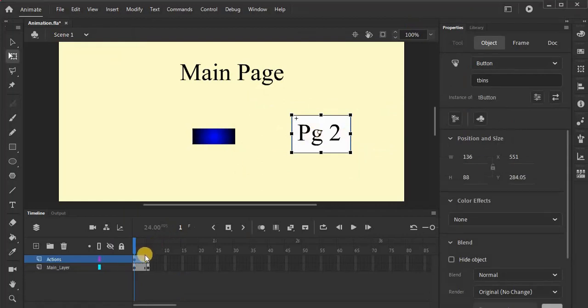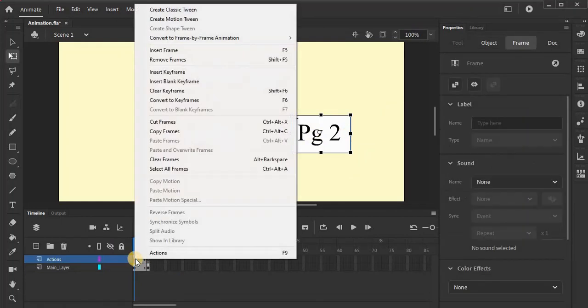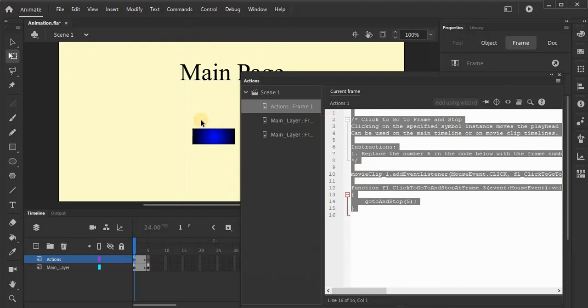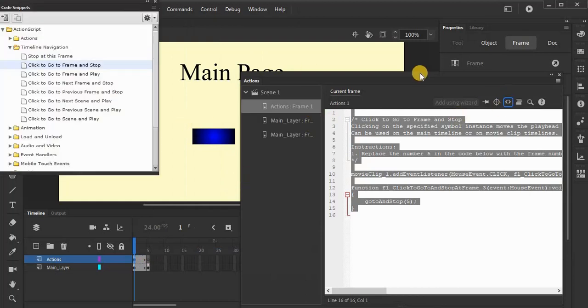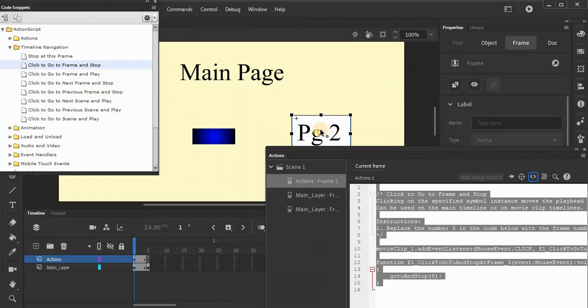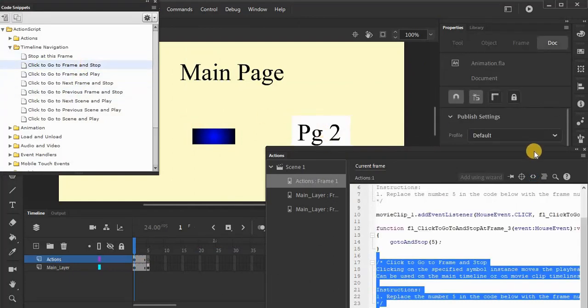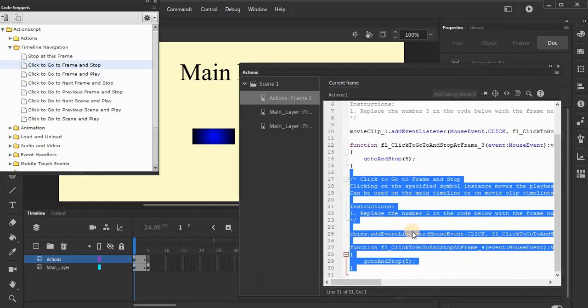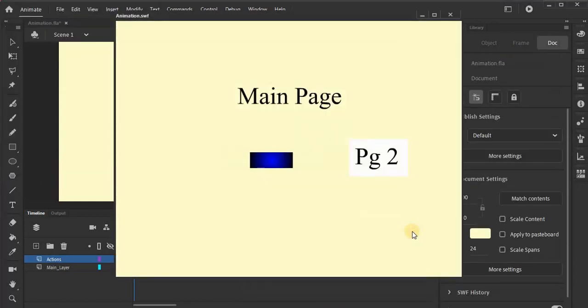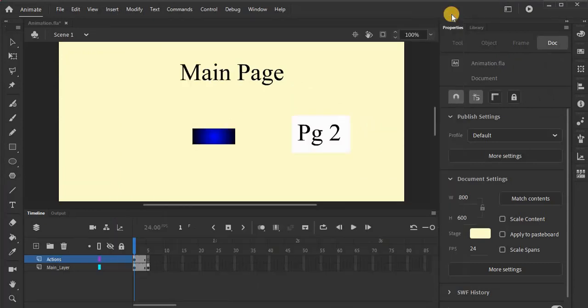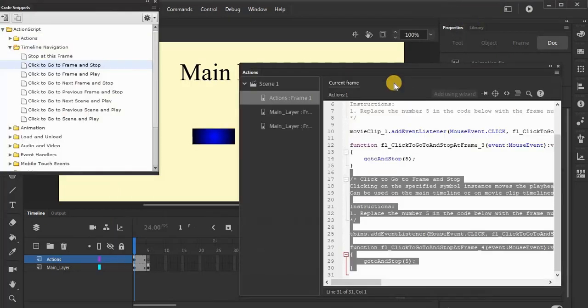On the first screen, just right click, actions, code snippet. This thing should be selected, frame and stop. Okay, 5 is there. Now run this and you can go to page number 2. So this is how you can make a simple interactive multimedia application.